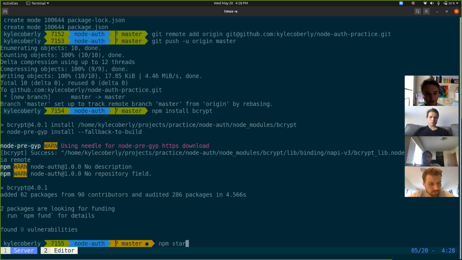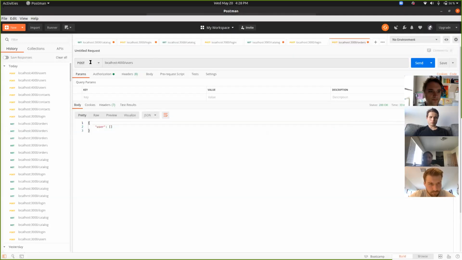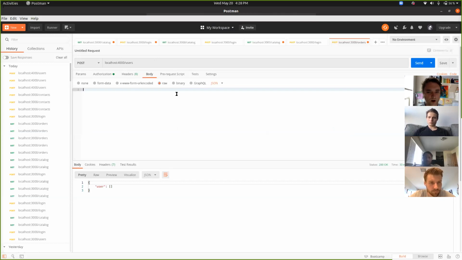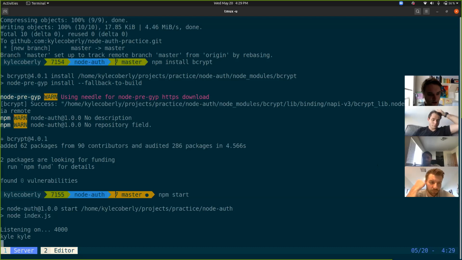Now, if I npm start this, I should be able to post raw JSON, username Kyle, password Kyle. All right, so if I do that, I should get 200 back, and it should have logged Kyle and Kyle. All right, we're in good shape so far.